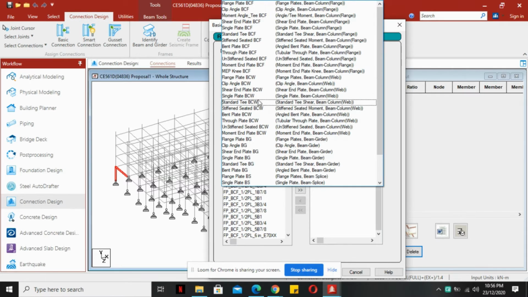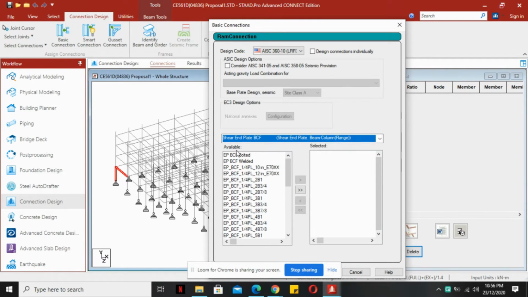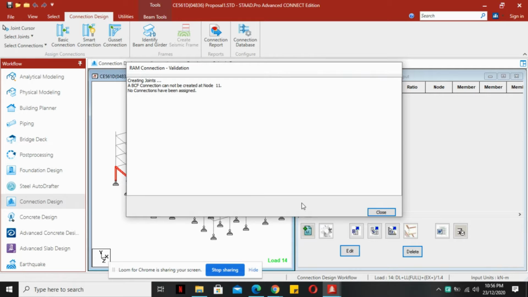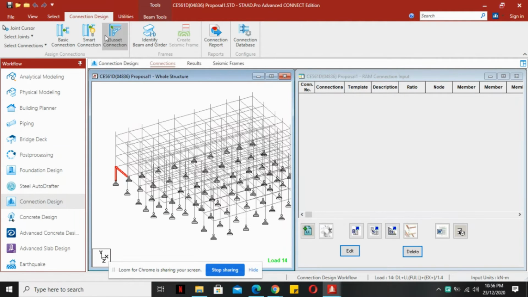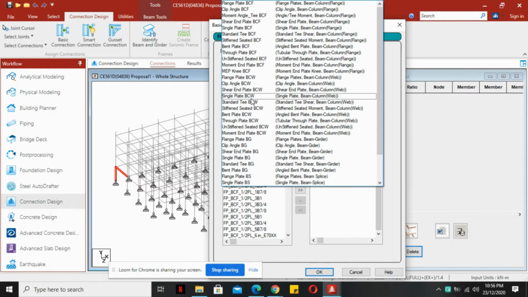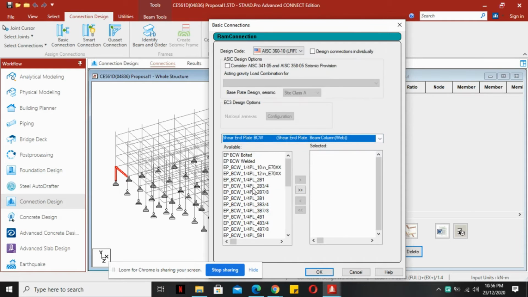Then, for shear end plate, BCF, so bolted. Okay. Dapat PCW. Shear.